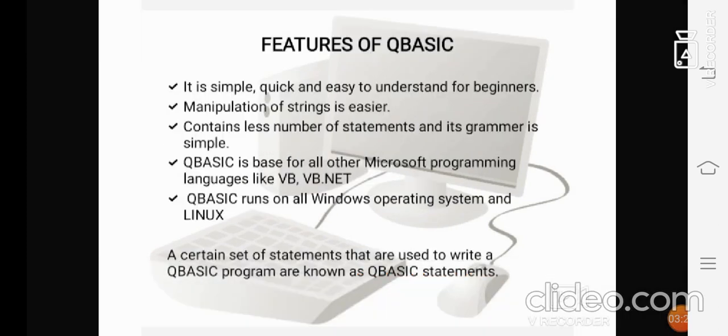Next we are going to study features of QBasic. Nothing but very simple features that we study about QBasic. The first one, it is simple, quick and easy to understand for beginners. Manipulation of strings is easier, it contains a less number of statements, and its grammar is very simple.